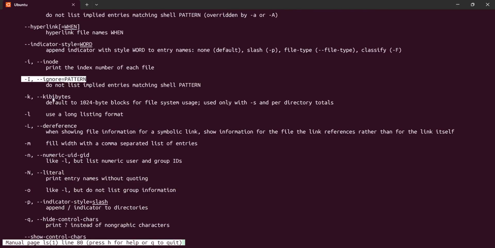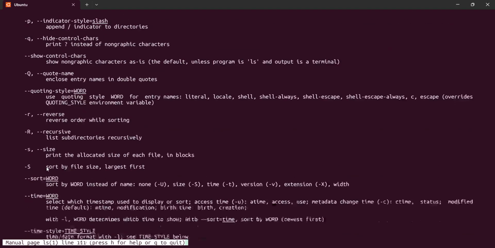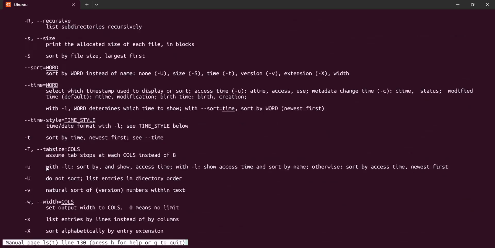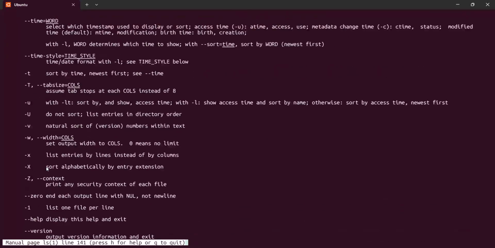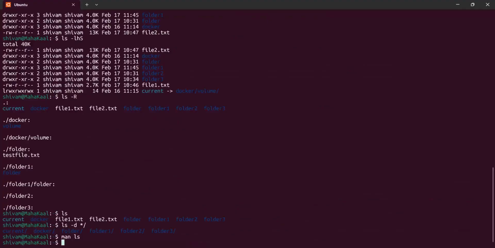You can go with ignore the pattern, kilobytes, and you can just go and explore yourself. These are not that useful, but if you want to do that, you can go to the man page and explore these options.